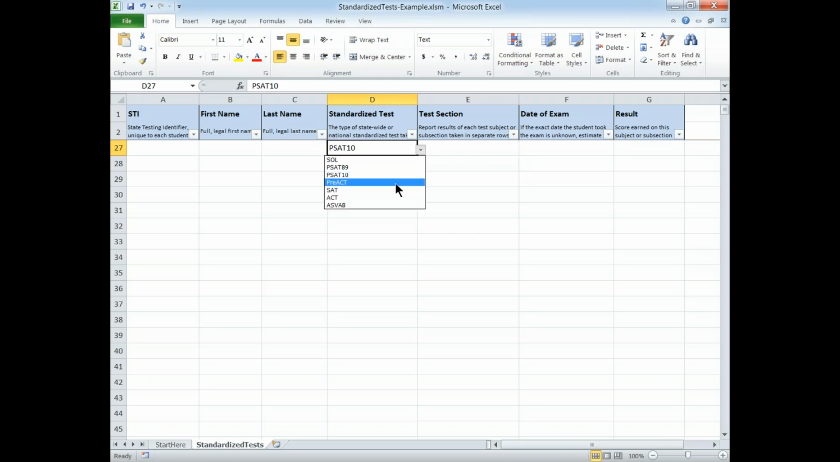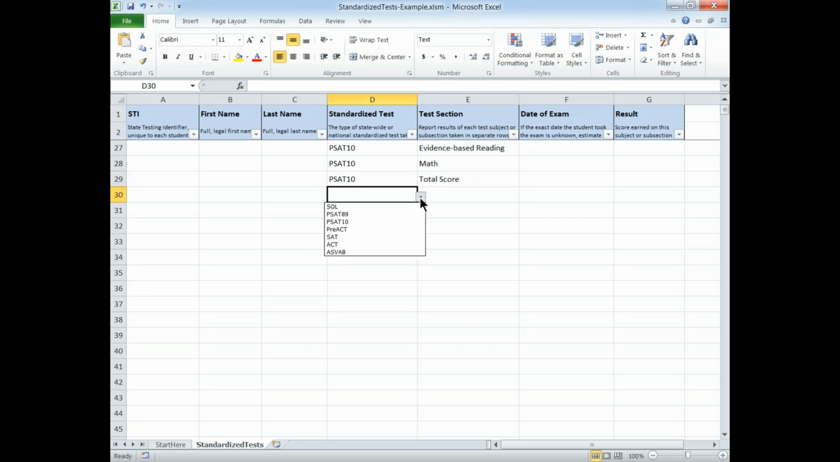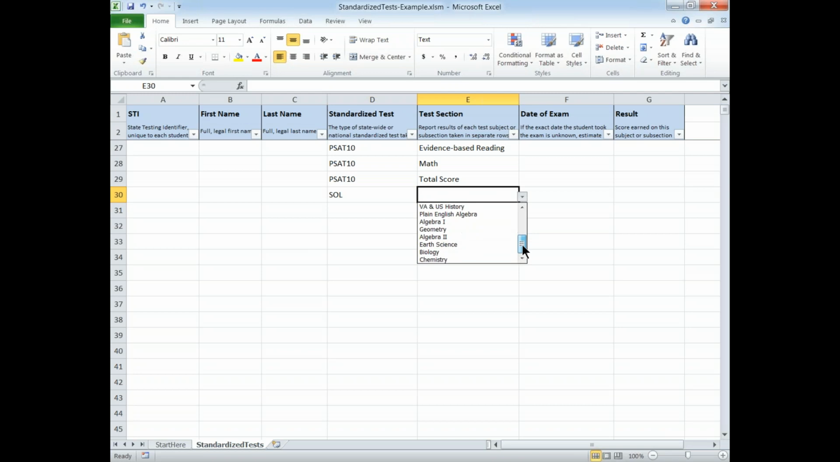For the PSAT, pre-ACT, SAT, ACT, any of these, you have to put it in each section. So if you have a student that took the PSAT, I would fully expect there to be 3 different lines for each student, because we want their reading score, their math score, and their total score, and they have to be on separate lines. The one that you don't have to do that with is obviously your SOLs, because they don't take all of them, they just take one. And it'll give you a listing of all the different options there for that as well.